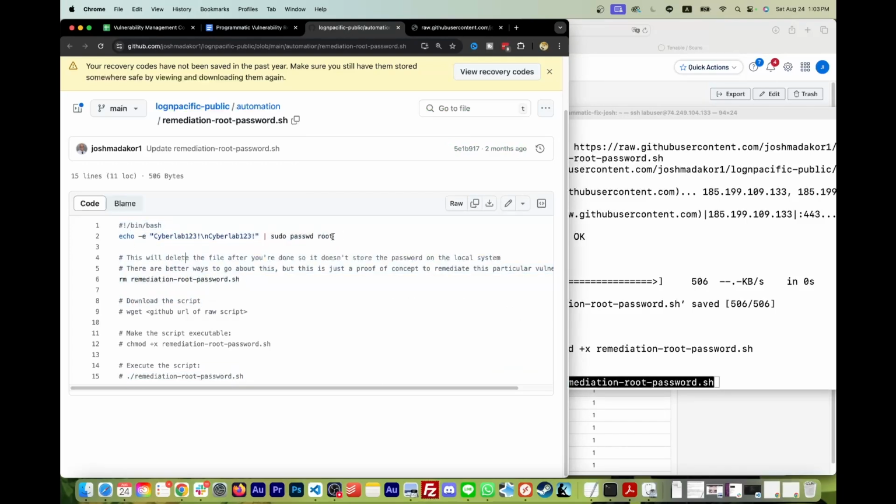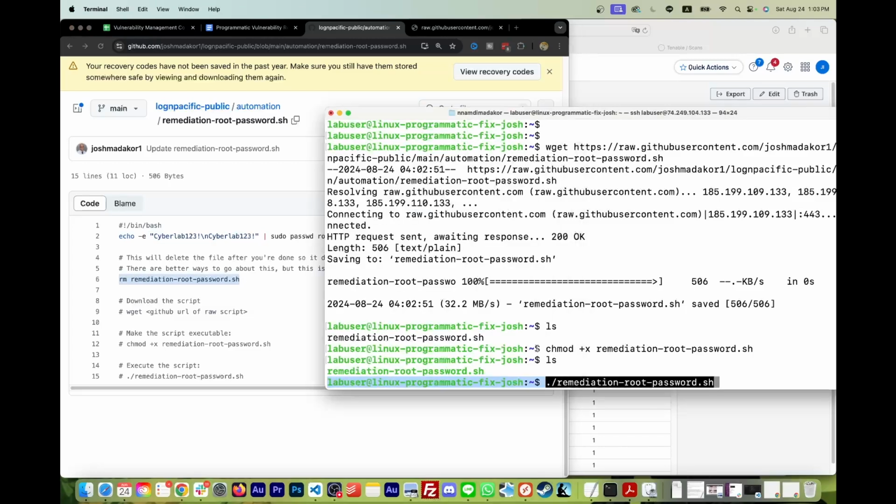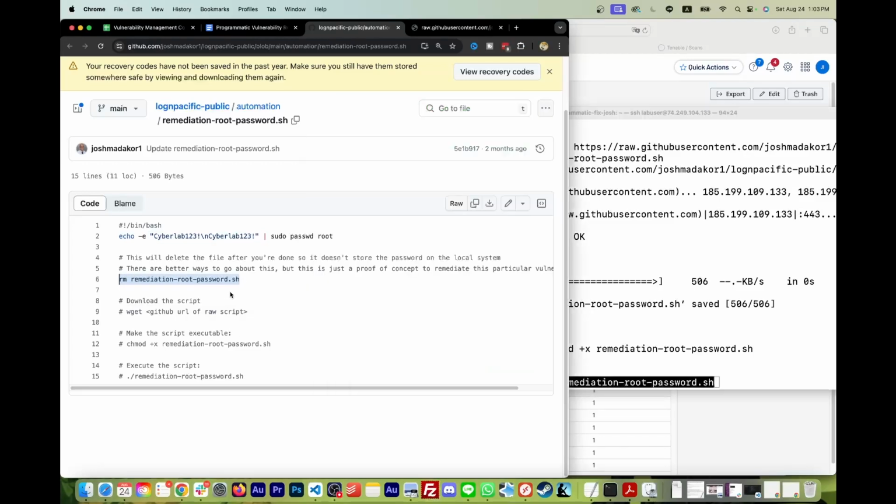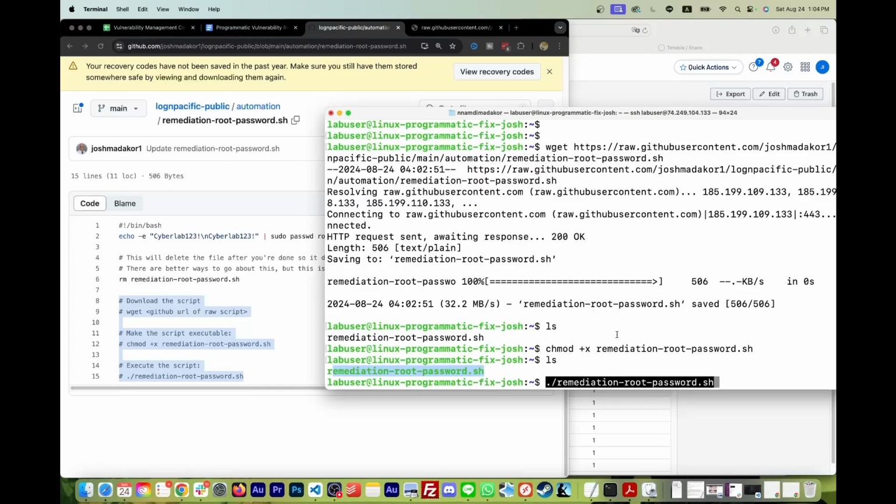It's going to do the sudo password reset and then pass cyberlab123, enter, cyberlab123 into the command, and it will reset the password. This command will delete this file that's been placed on the machine, and then the script will finish. Most things with a hashtag in front of them in bash just mean it's a comment, it doesn't do anything. So these are just instructions. When I run this, it should reset the root password to cyberlab123 exclamation mark, and then that particular vulnerability should be remediated.